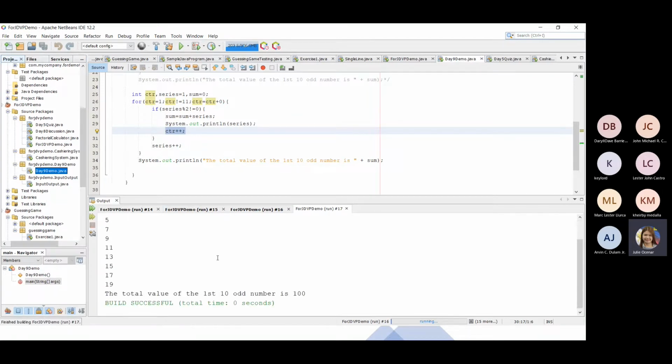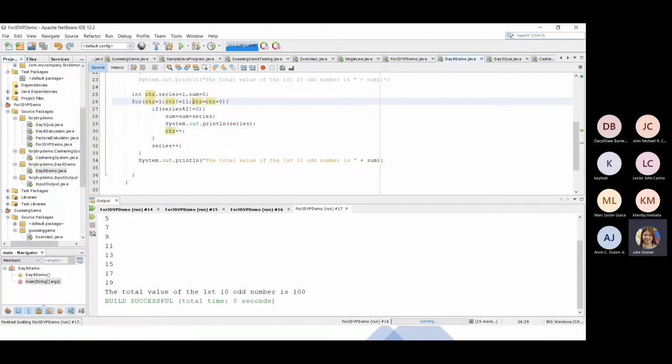Okay, so that's it. So, still, dito wala tayong ginawa. Hindi tayo nag-add ng 1. Dito tayo nag-a-add lang. Mag-a-add tayo pag once lang na ma-identify natin si series na ano siya, odd number siya.